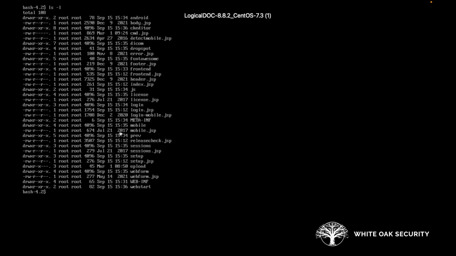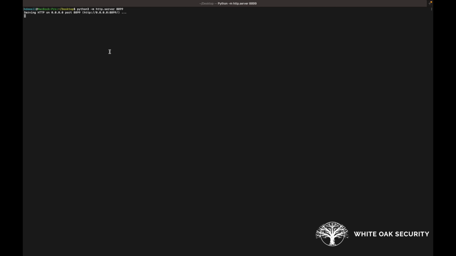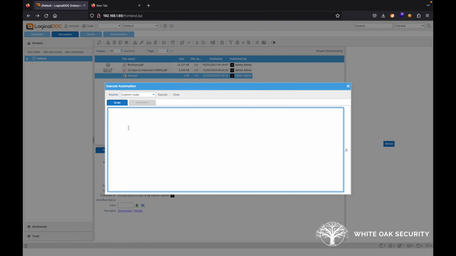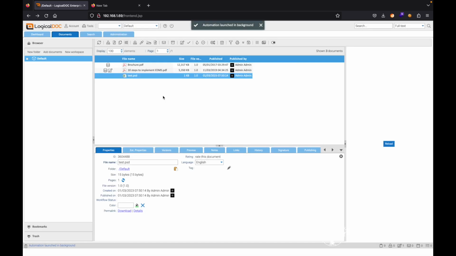we'll go over here. We can see this is the web root here. We still have the cmd.jsp from the previous exploit. I do have my web server running here on 8899. So we'll go ahead and actually paste this script in. We can see that it's going to pull from that web server and output it to the web root. So let's just go ahead and hit execute.